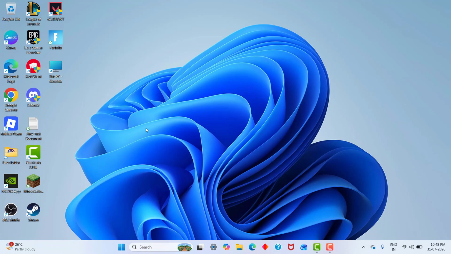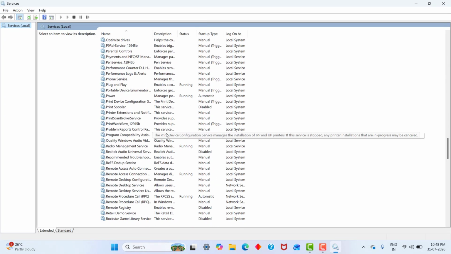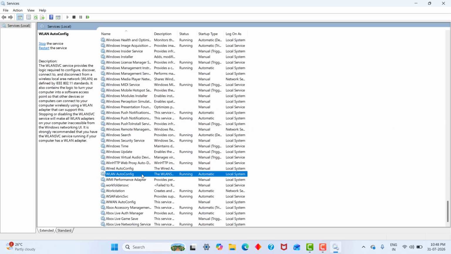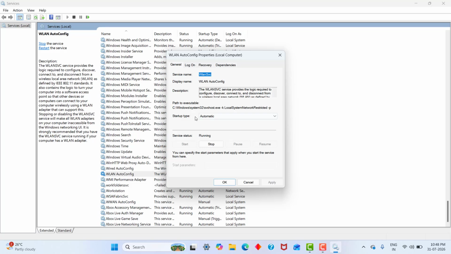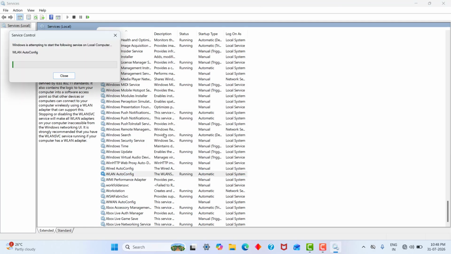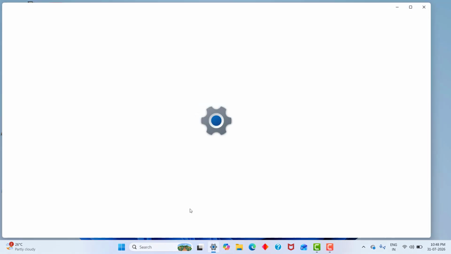Click OK. Scroll down and search for WLAN autoconfig. Right click, click properties. Make sure the startup type is automatic and the service status is in running mode. Click apply and OK. And one more time right click and restart it. Close it and move on with next step.